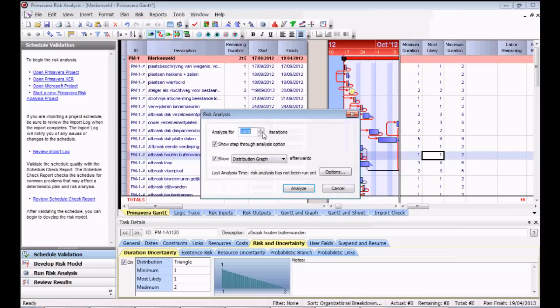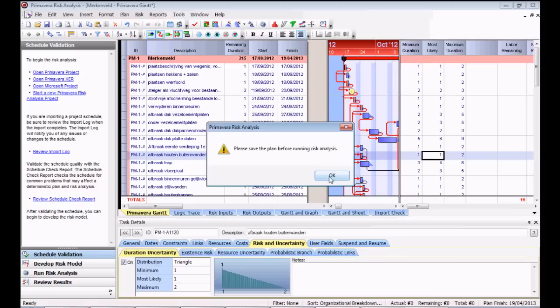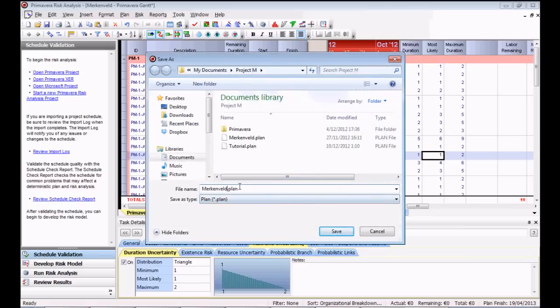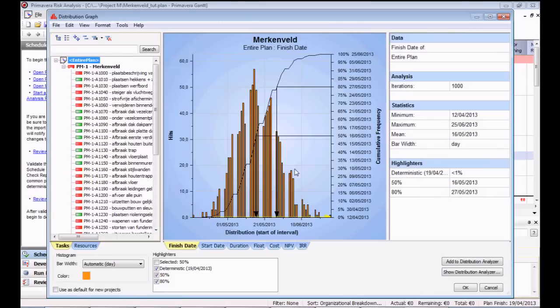Here you have to choose how many iterations. I put in 10,000. If you put in 10,000 you will have to wait more, and so on. It's your own choice. Here you can also put the option to show a nice distribution graph afterwards, so you can have a nice report. I will analyze this. Okay, so first save the plan. Okay, you can do this, and here you get a nice distribution. You can see the mean date here, 16th of May, the minimum and the maximum.